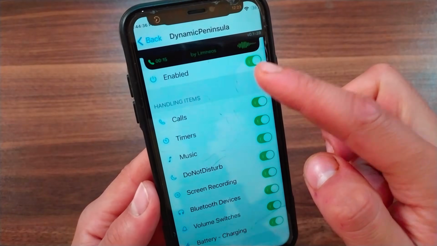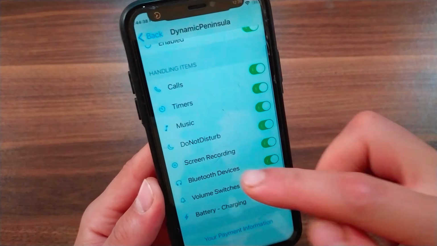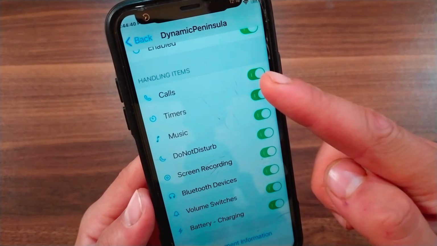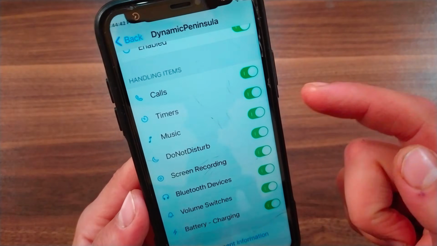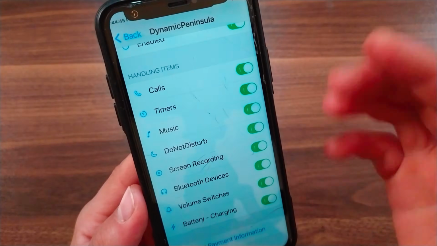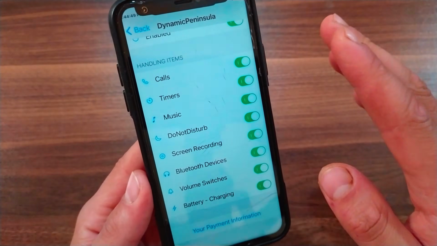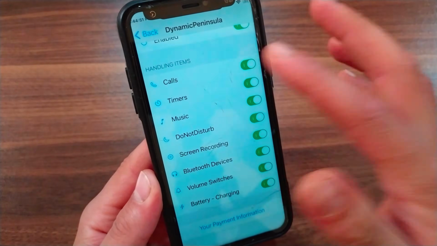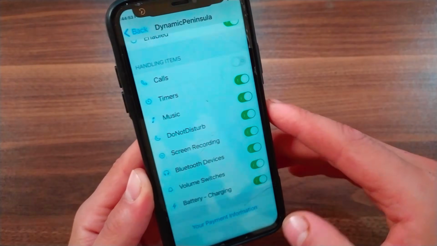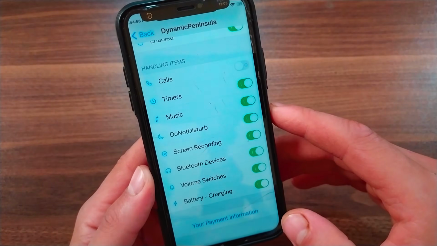Okay guys, this tweak isn't free. While the tweak is free to download, users will need to purchase a license for $4 to activate the tweak. You should also note that the tweak only supports iOS 13 and iOS 14 devices at this time. From here you can disable the tweak in any of these options. You can disable the tweak in calls, music, or anywhere you want.